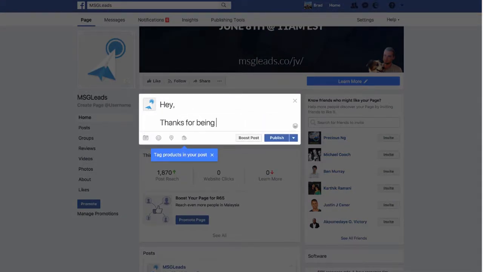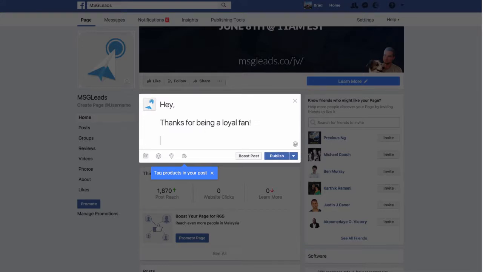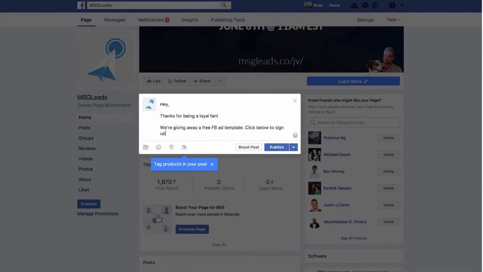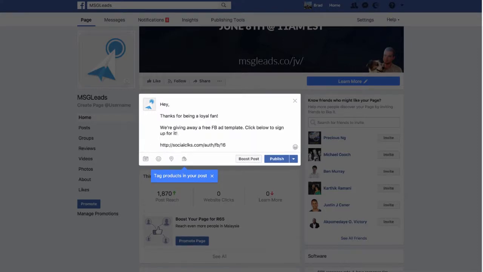hey, thanks for being a loyal fan. We're giving away a free Facebook ad template. Click below to sign up for it. And then we put the URL here. So you can get creative with this. You can drop it below every single post you make. For example, I'm just using it to show you guys how it can be done. So if I were to publish this now and someone clicks on this, they will go ahead and they'll be added to my email list.